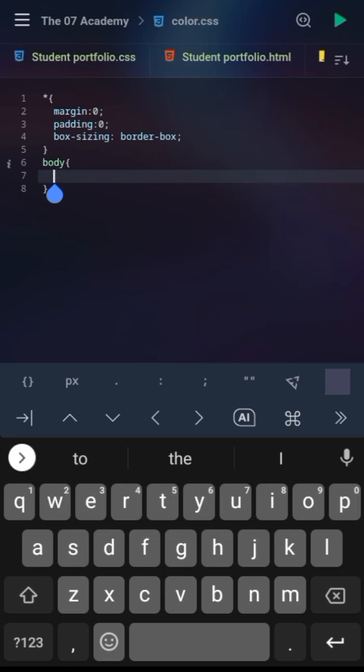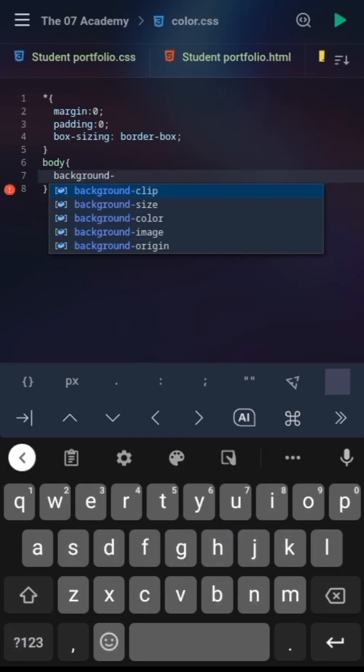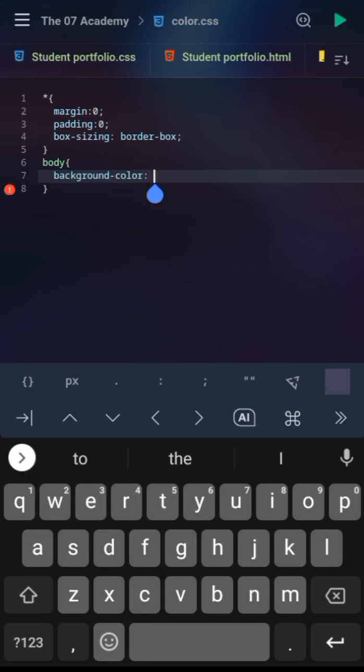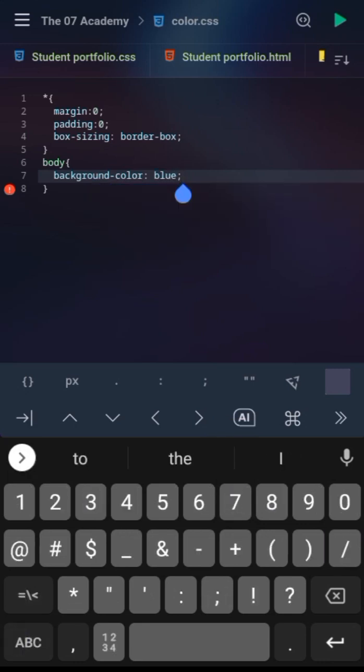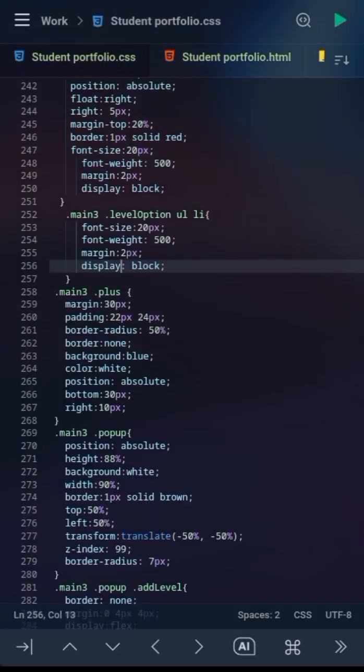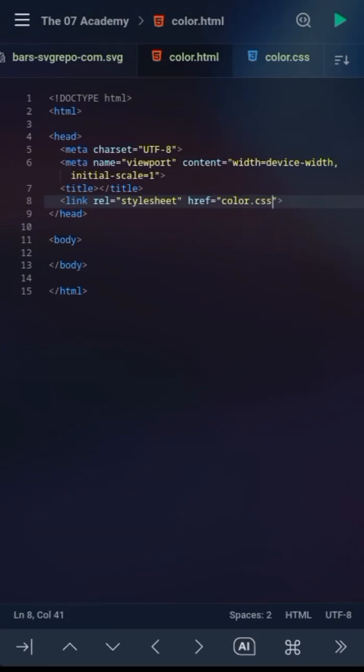So I'll come to our body and type background. Instead of background image, I'll type background color, the second one here. Here I'll be putting blue. To check what we have here, we have it blue. The whole body applied blue.